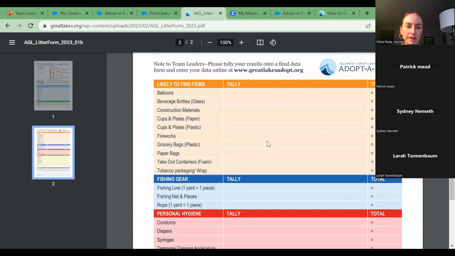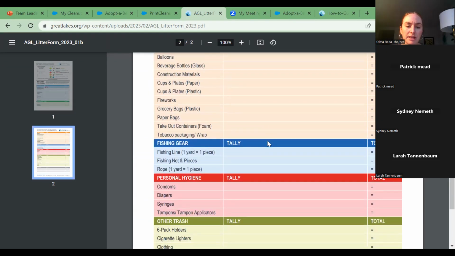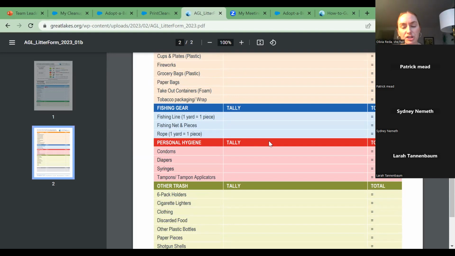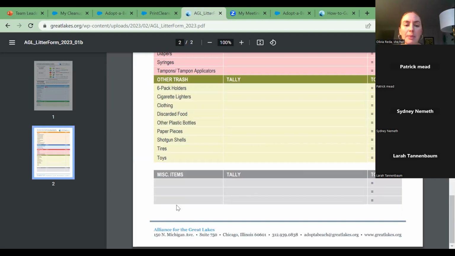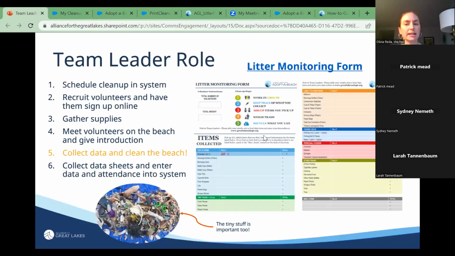There's different categories. It's usually helpful for the data recorder to give it a once over just to see what categories exist. And then any categories that aren't captured by the ones we have on the sheet, they can put under the miscellaneous items. So that's another option as well. Okay, so data collection, like I said, small groups, they're collecting the litter data during the cleanup, and then you're collecting the sheets at the end. Okay. Any questions about the data sheet? We'll go over how to enter the data in a second here.